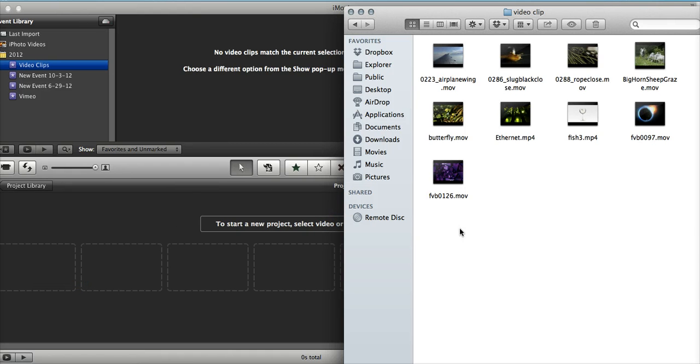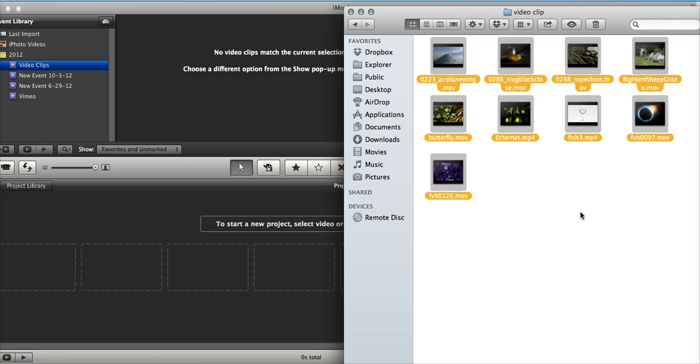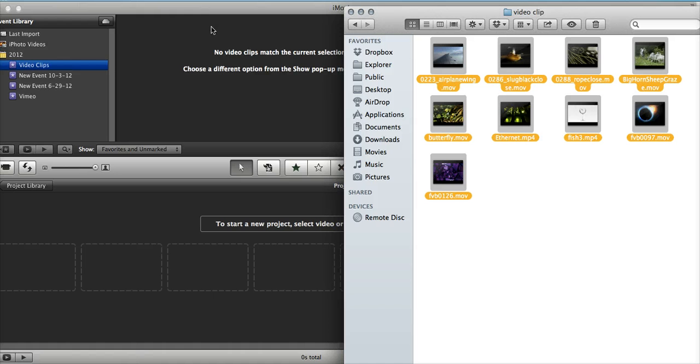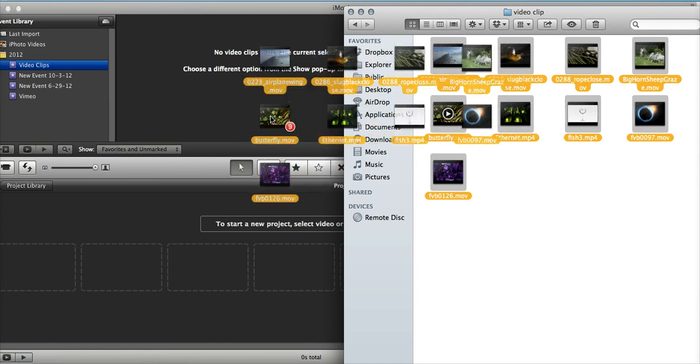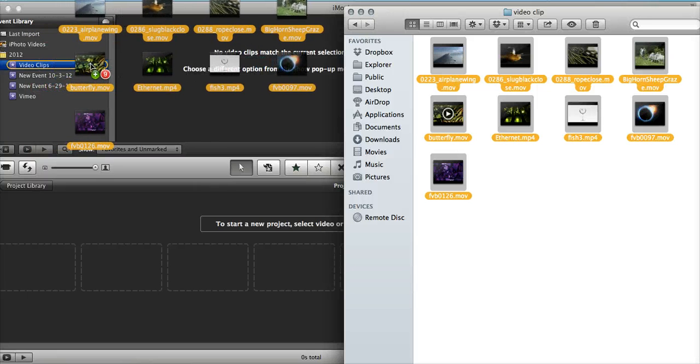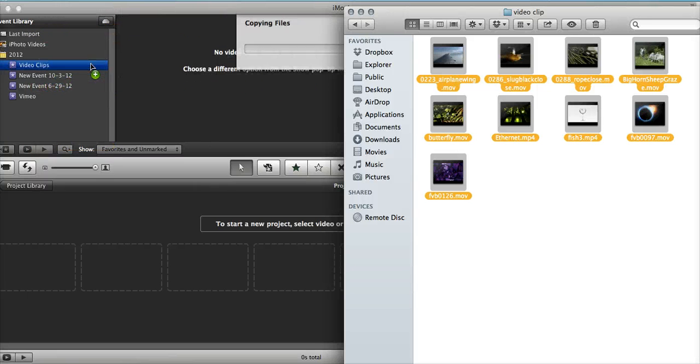So I'm going to make my life easier. I'm going to select all of them. You can do that just by clicking on a white spot and dragging across so they're all selected. Otherwise, going to Edit, Select All. Once you've done that, you can drag it, and I want to drag it to the event Video Clips. You notice that Video Clips is yellow. So then I let go, and I'm done with this file.